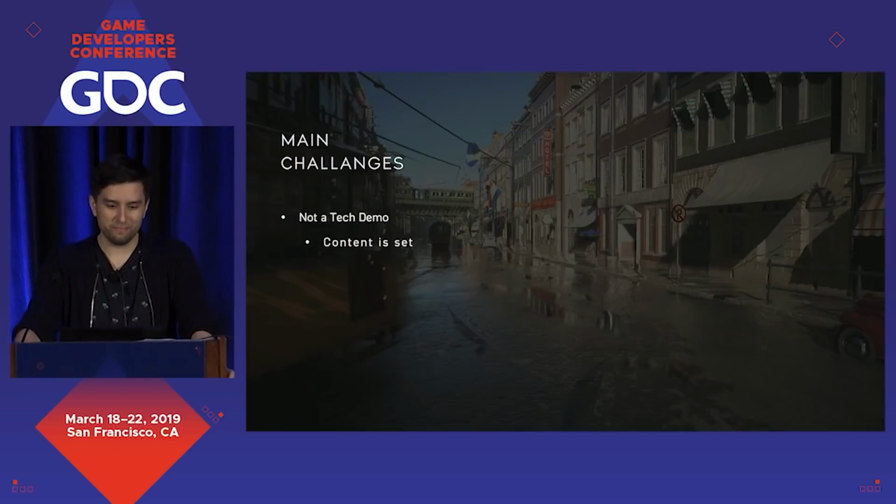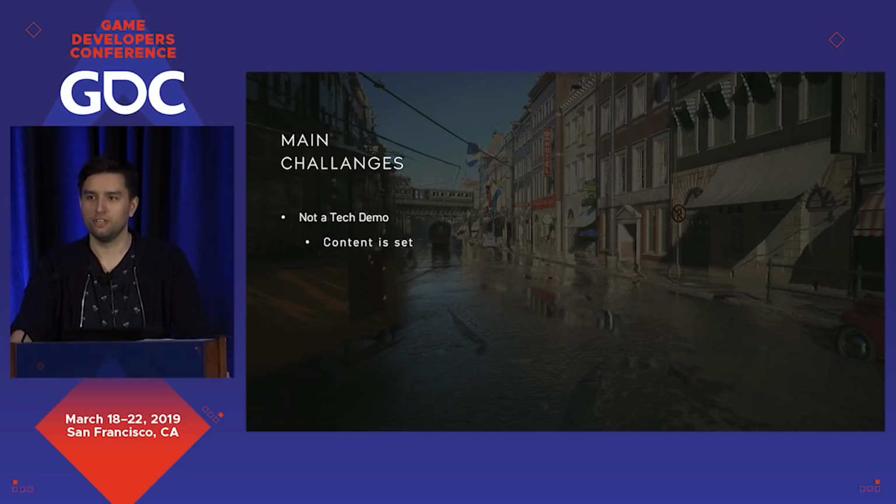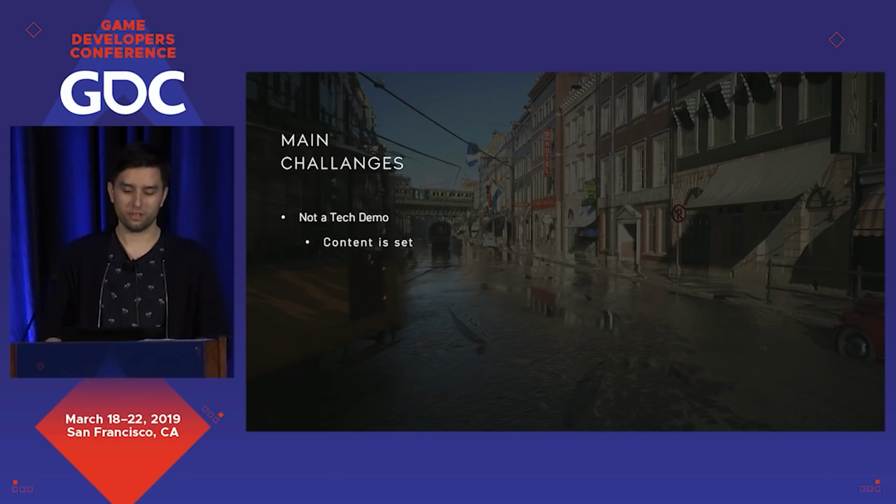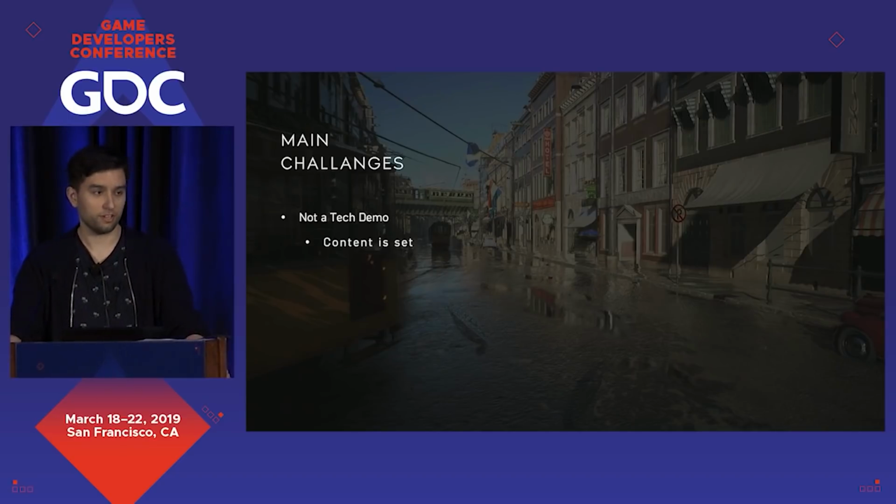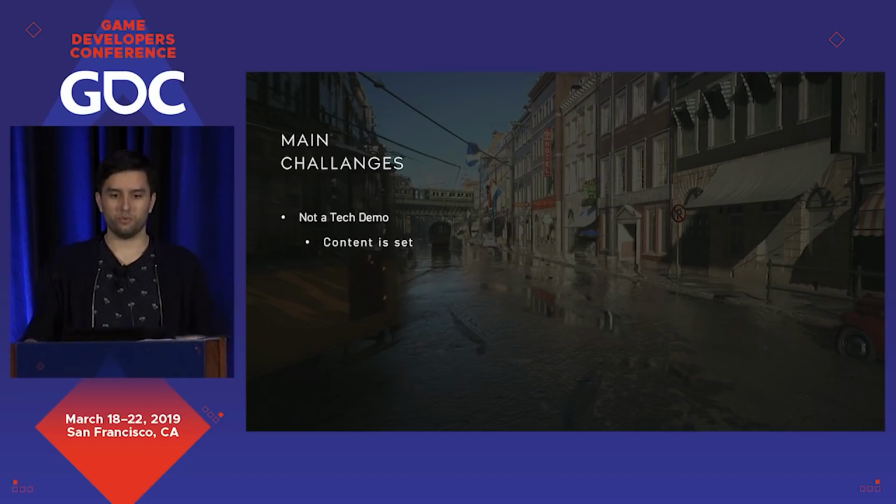But it wasn't easy. It was quite challenging, actually. So first of all, the game was in full production. It was decided right in the middle of production that we were going to do ray tracing, so that means all the content in the game was already there. It was not built for ray tracing at all. So all the tech we made had to adapt to the content we already had.